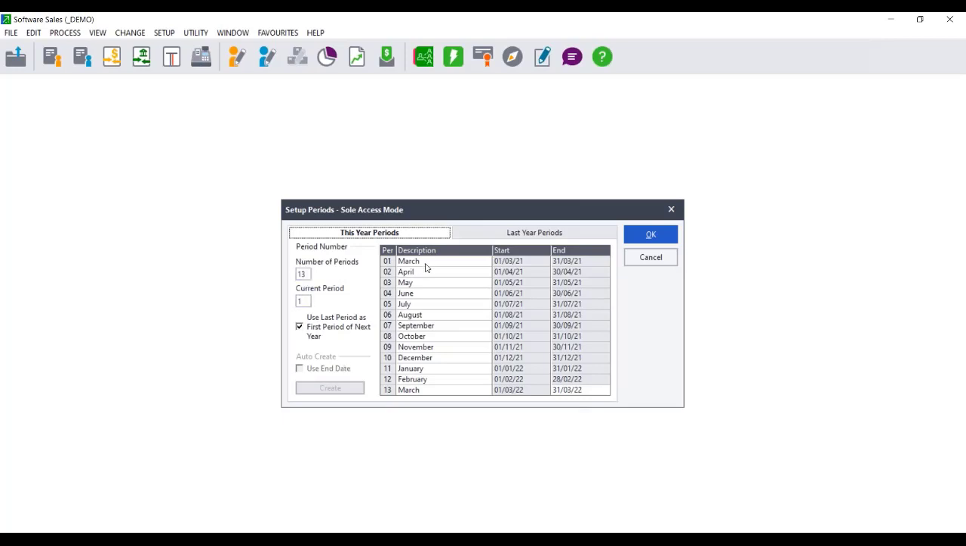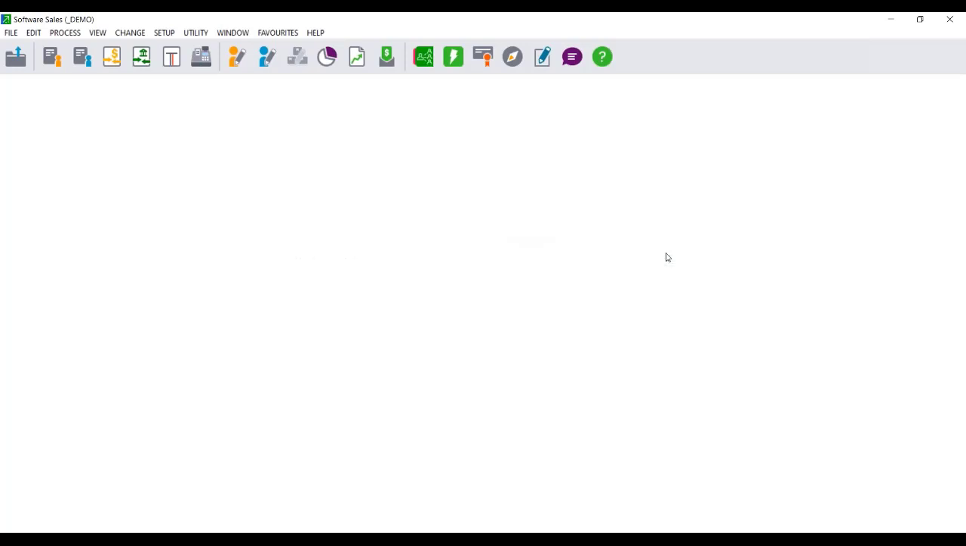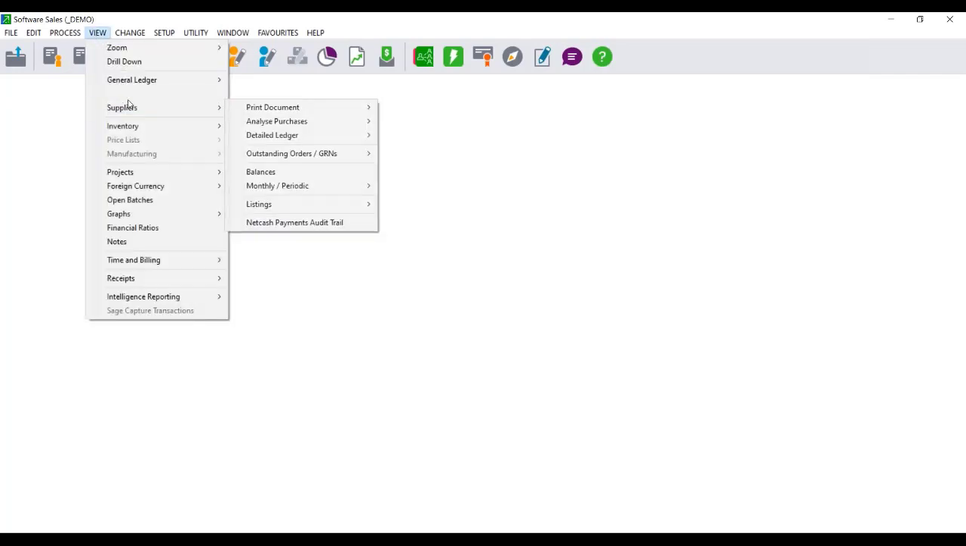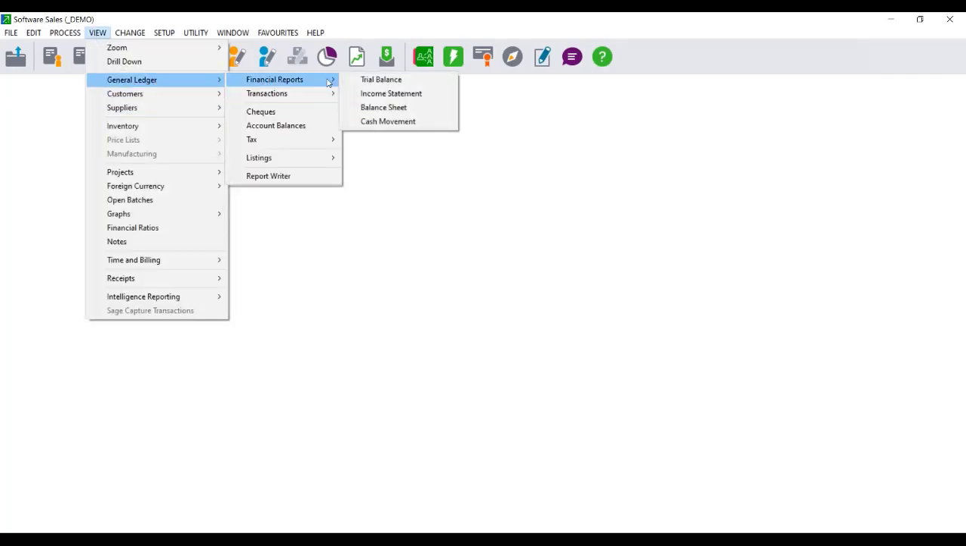I'm running 13 periods, which means that my year end is actually March to February. So I would want to run all of my reports as at the end of February. But now that we've established that, that's my period, that's what I'm doing, then you need to run the report. So the first thing that you need to do is, and guys, obviously if it's other software, you're not going to follow my steps.